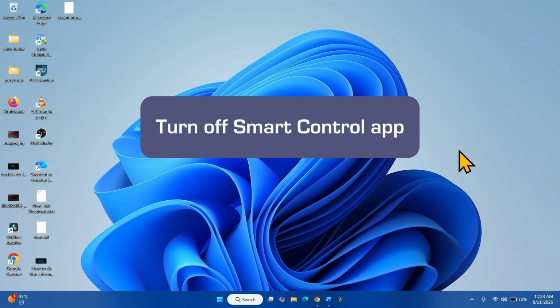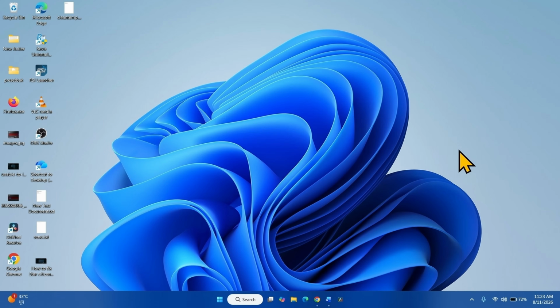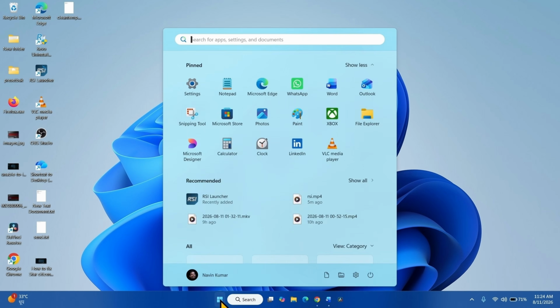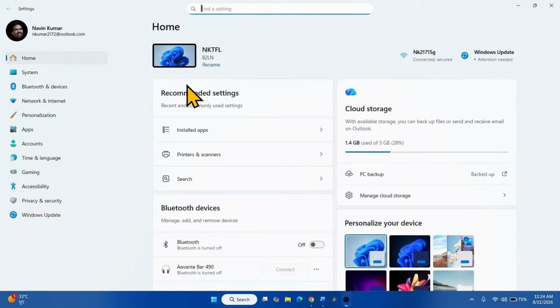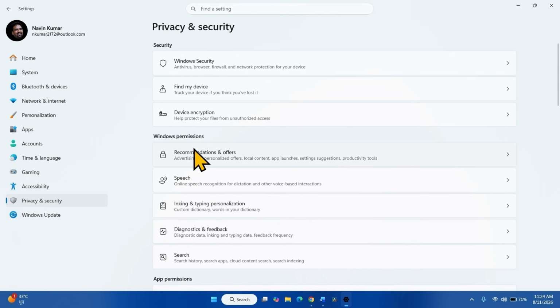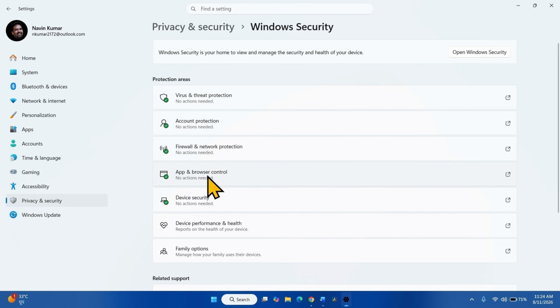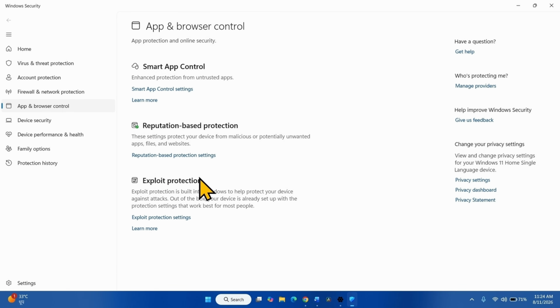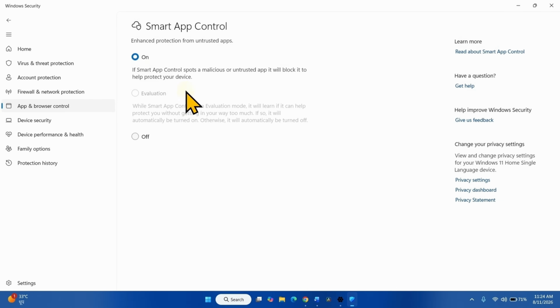Some users report that only turning off the Smart App Control in security settings fixes this error code. So click on Start, go to Settings, click on Privacy and Security, click on Windows Security, select App and Browser Control. Here is Smart App Control. Click on the link Smart App Control Settings.